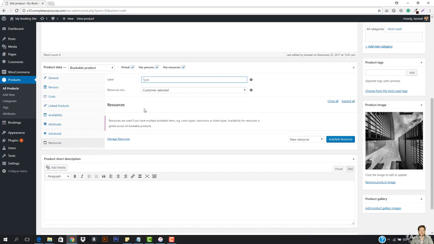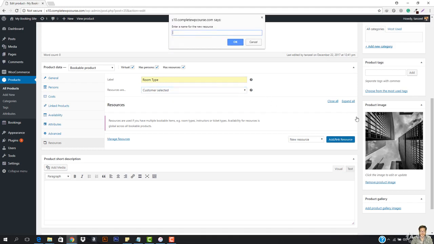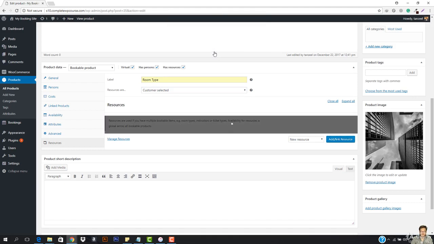In the resources, how we want the type. So the type will be room type. I'm just going to enter room type, and the resources will be customer selected or automatically assigned. So I'm just going to select that the customer can select it, and add link resource. So this will be basic room. I'm just going to hit enter.